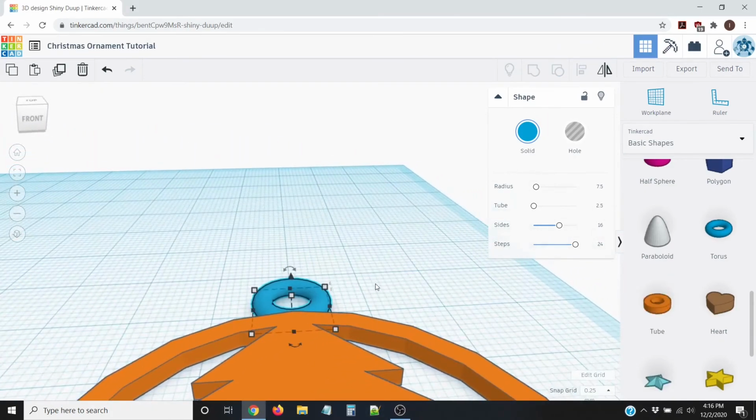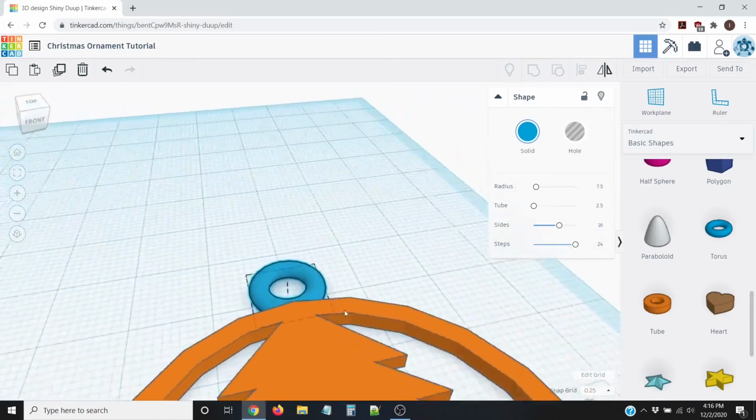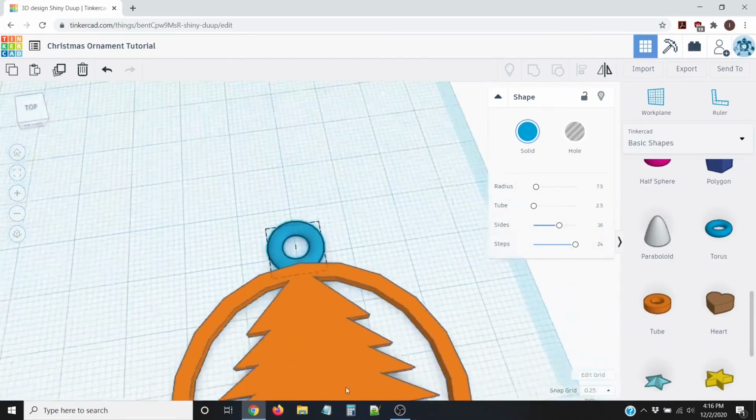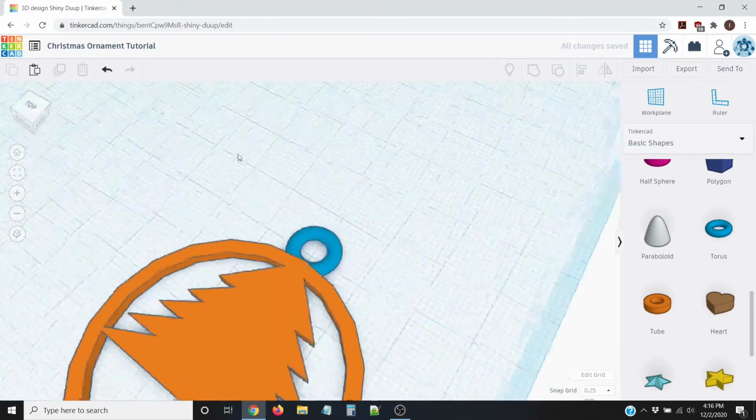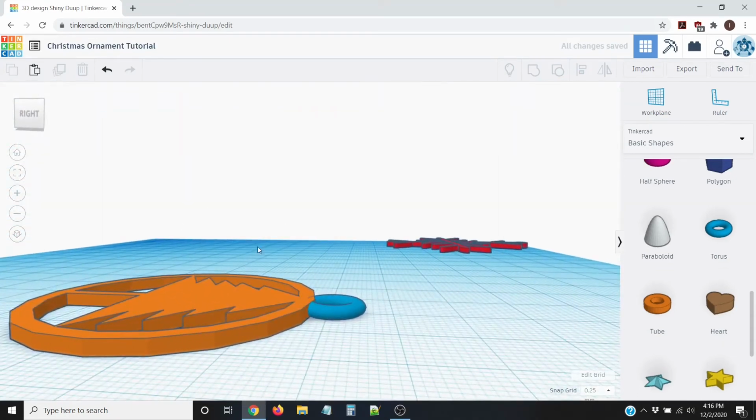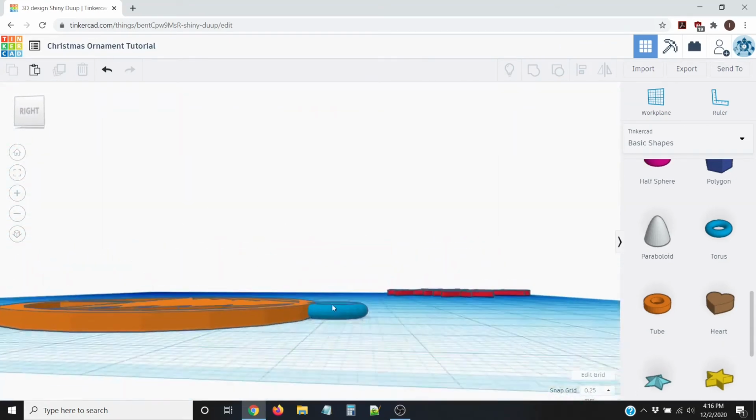Now I'll move over with my mouse, change up my view. Now I'm going to use my arrow keys again just to have this fuse with this bottom model a little bit more, so when I group them, they'll fuse together nicely and it'll work for 3D printing.